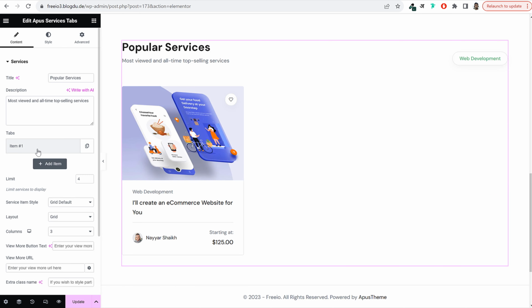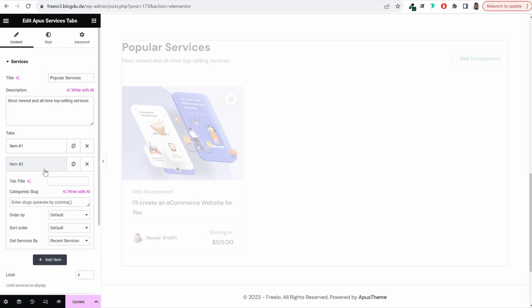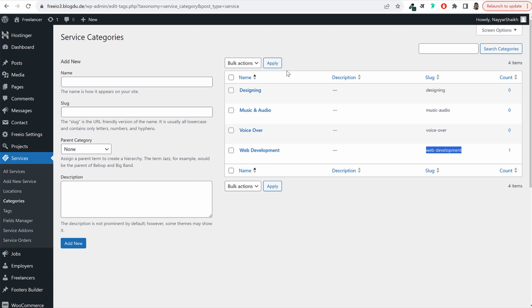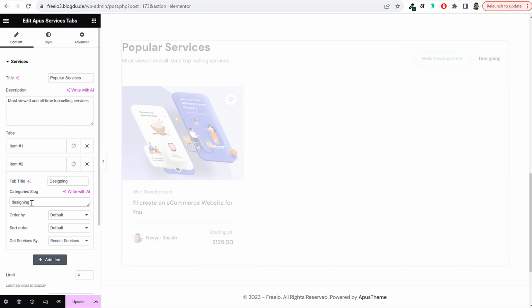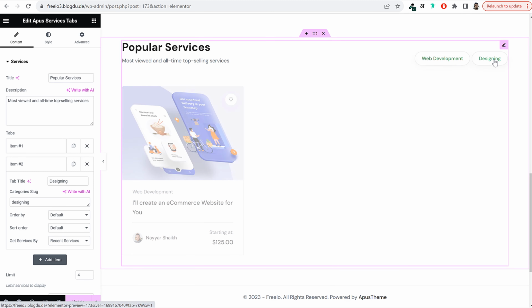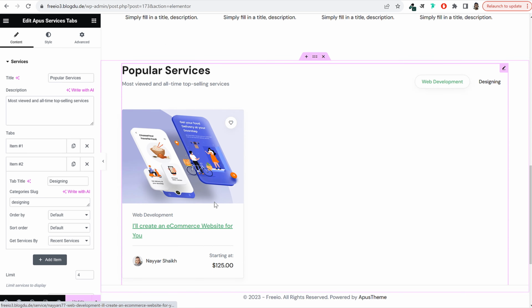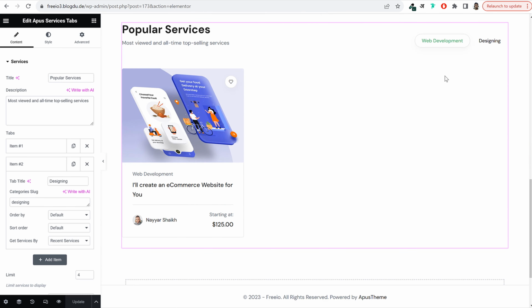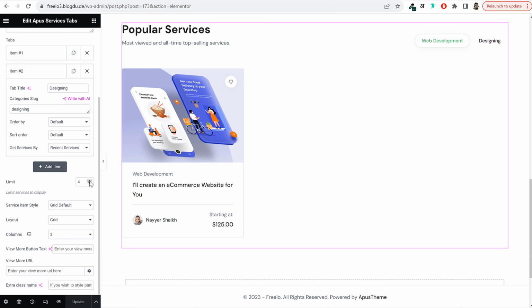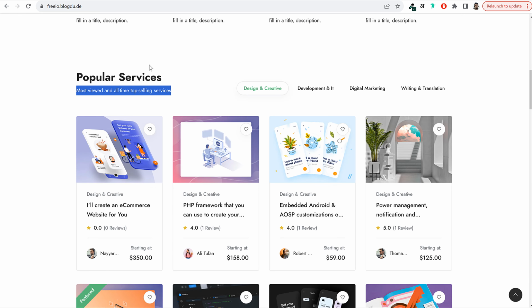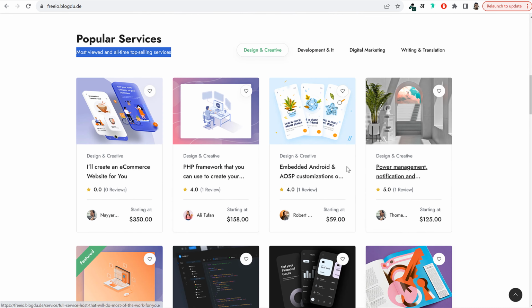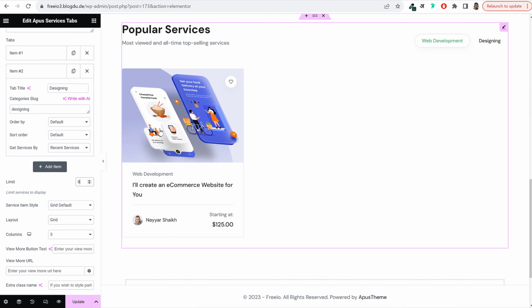Then after that for item 2, click on this thing. And maybe for item 2 we want to display designing. So I'll click on designing and slug for designing. Copy it, paste it under slug. Okay, now as you can see web development, designing both are added. Then click on update. Now scroll down and limit we want 8. We want to display 8 items like this. So here as you can see 4 at top, 4 at bottom, and here it is displaying 3.